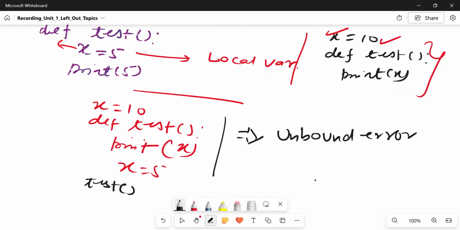Why? The question is why? That I will let you know. Because x is declared locally, but before that you are calling it through the function. It is a programming behavior that before using the variable, you have to declare the variable. Now you will say, sir, I have declared the global variable. If you are declaring a variable inside the function and outside to the function also, then the local variable will be considered first, then the global variable.